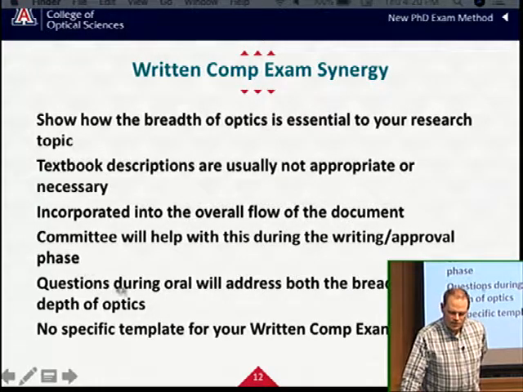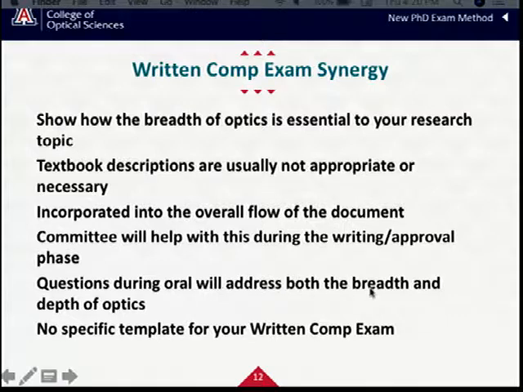And the questions during the oral exam will address both the breadth and the depth. So the breadth gets to the synergy, the depth gets to your technical area. Okay, you have to understand a lot of components in your technical aspect, not just one little part of it. You have to have some depth. And that is getting beyond maybe what everyone in the committee will understand, but it's not overbearing on the committee.